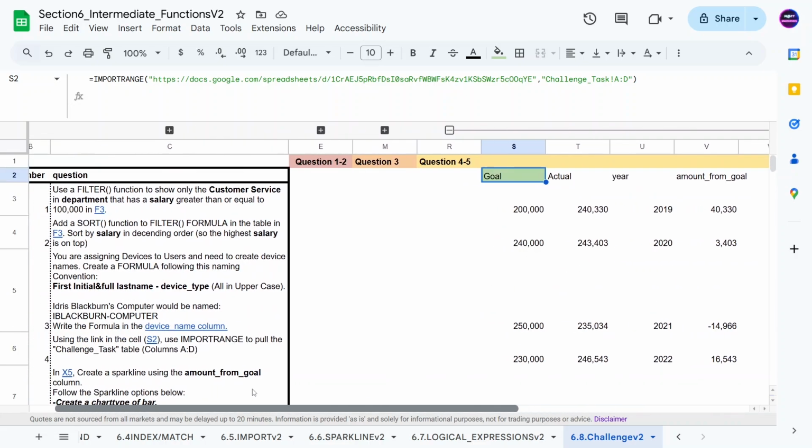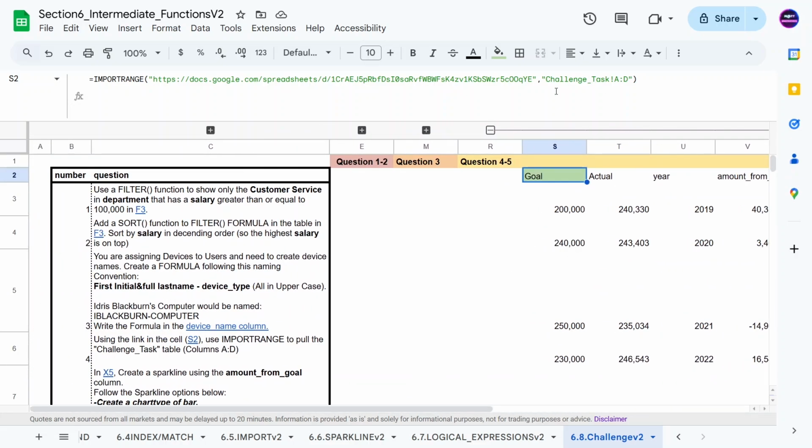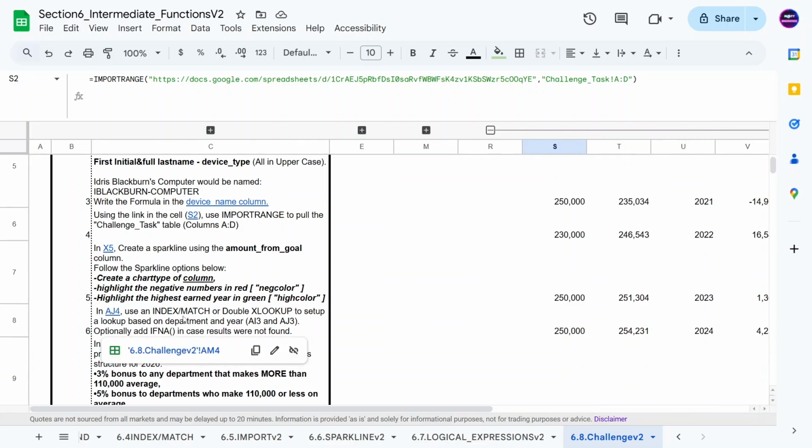Whichever one you need or prefer to do is up to you. Let's go to the next one.